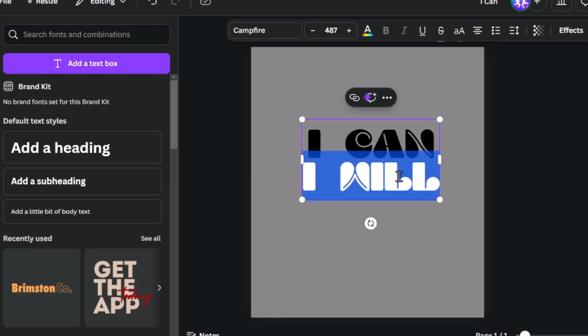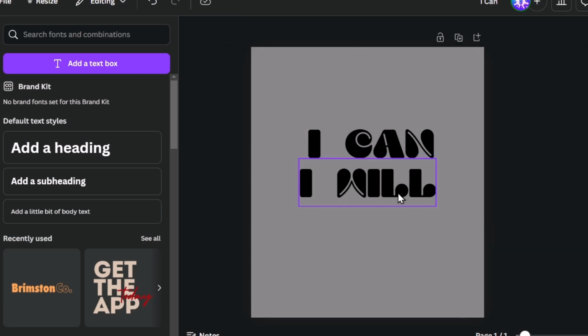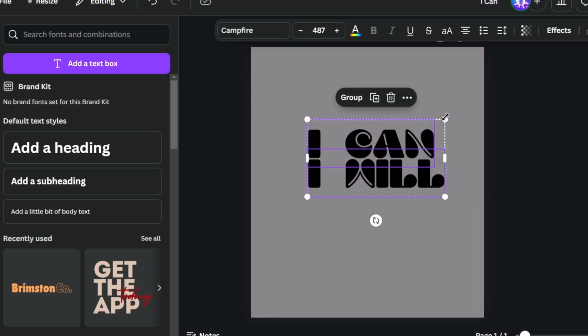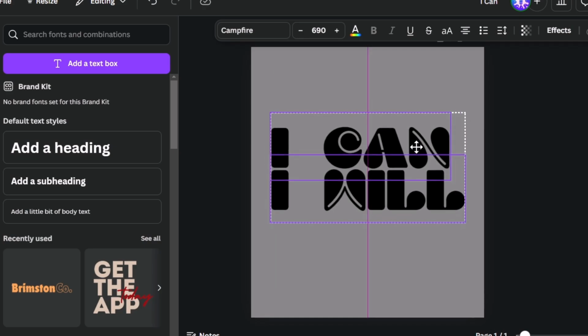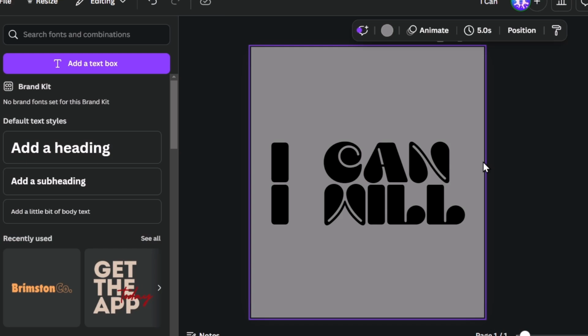Since there are two different texts, I'm gonna use two different boxes so I can align them, and there we go. Everything looks good. Now I think that this one looks great for me, but for this particular tutorial I'm gonna add just a quick element so I can have more creativity with my design.